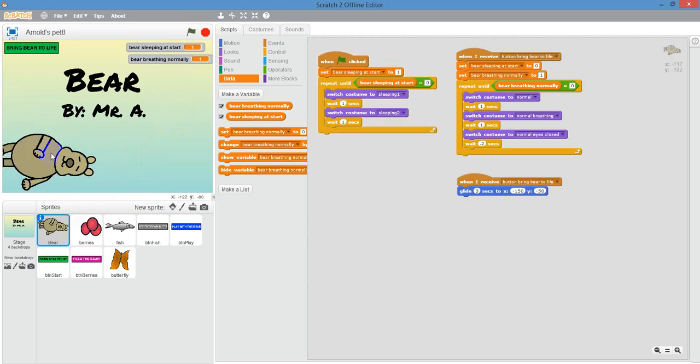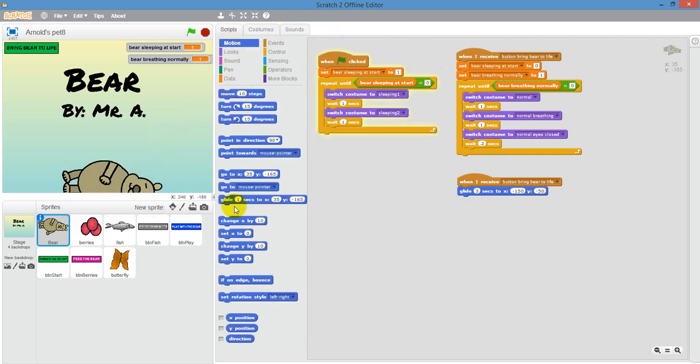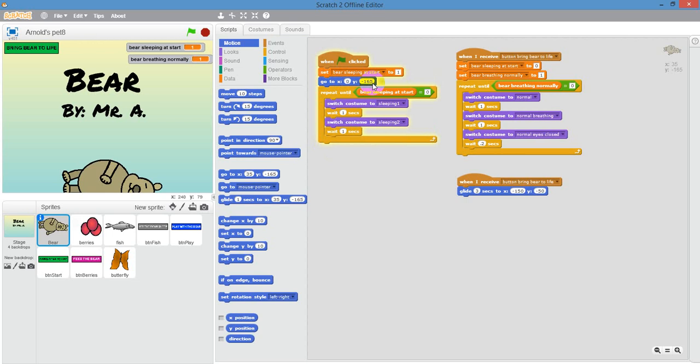When the green flag is clicked, we probably need to set this bear right here at this X and Y coordinate. Let me see, X 0 and Y minus 150. X 0, Y minus 150. So let's do that. When the green flag is clicked, let's set, where's it at? Go to, here we go. Go to X 0, Y minus 150.